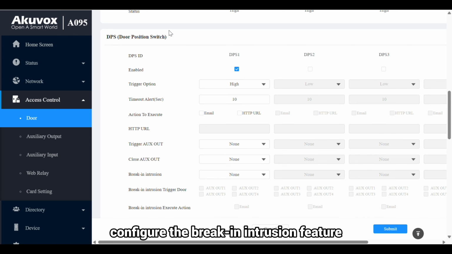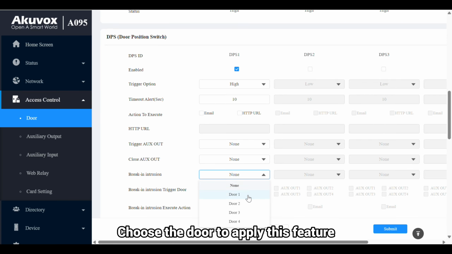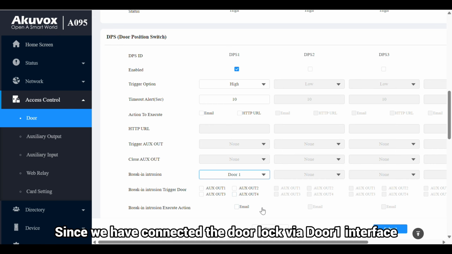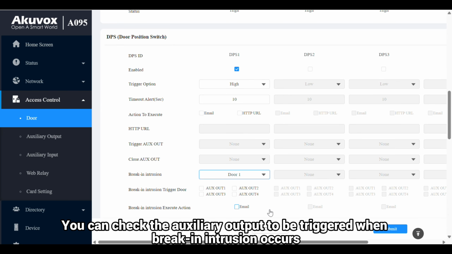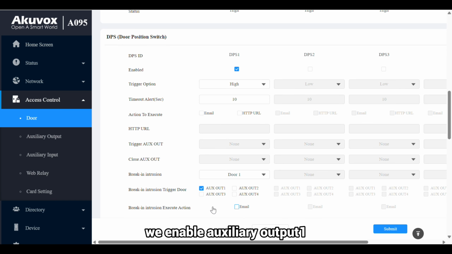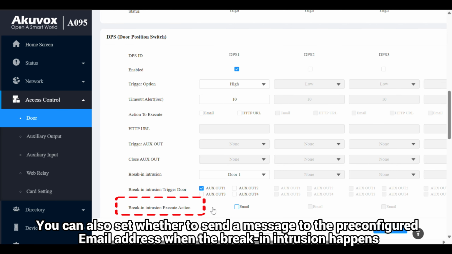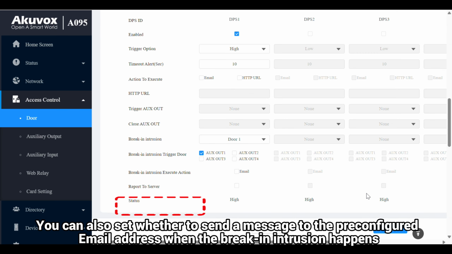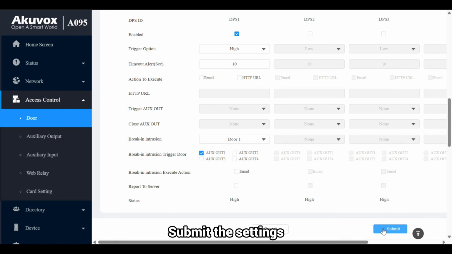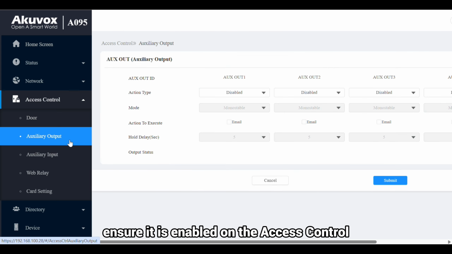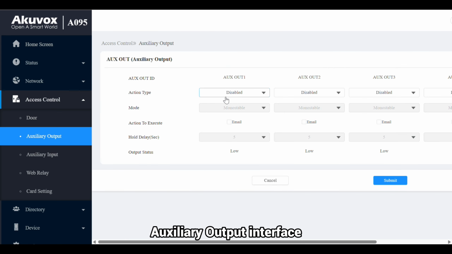Then, configure the break-in intrusion feature. Choose the door to apply this feature. Since we have connected the door lock via Door 1 interface, select Door 1. You can check the auxiliary output to be triggered when break-in intrusion occurs. Here, we enable auxiliary output 1. You can also set whether to send a message to the pre-configured email address when the break-in intrusion happens. Submit the settings. To trigger the auxiliary output, ensure it is enabled on the access control auxiliary output interface.